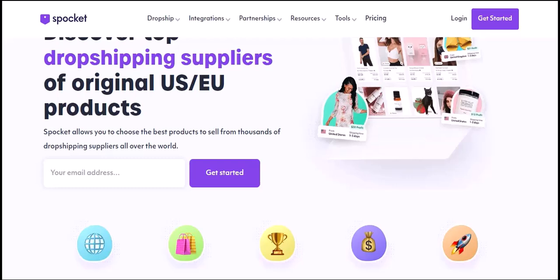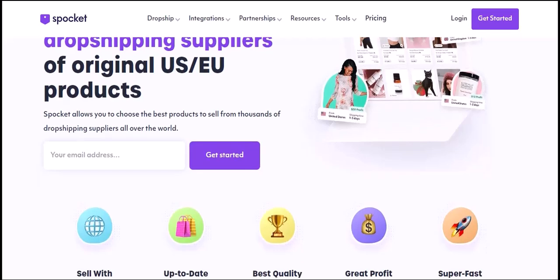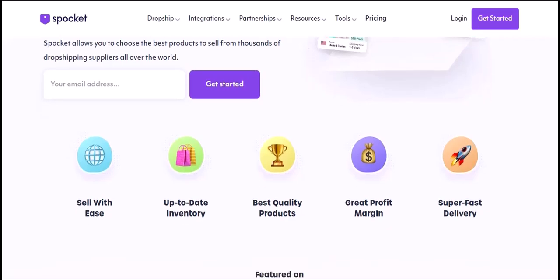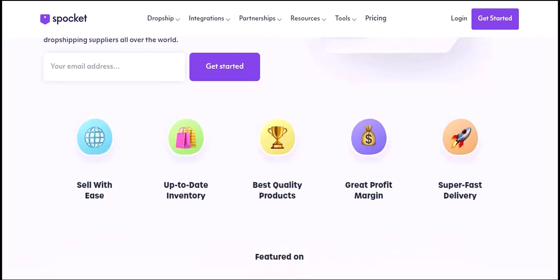Setting up your Spocket account. The first step is to create a free Spocket account. Once you're in, you'll be able to explore the vast catalog of products. You can search by category, keyword, or even supplier.